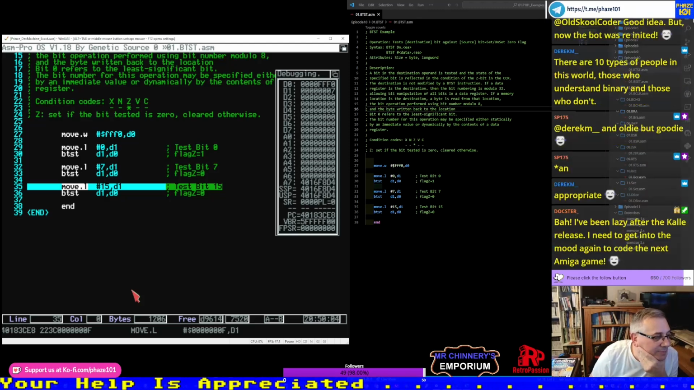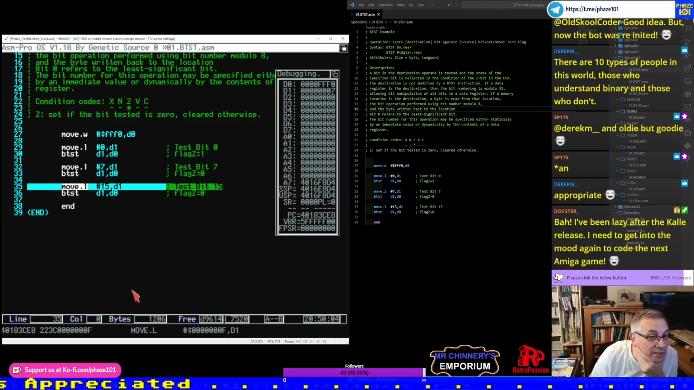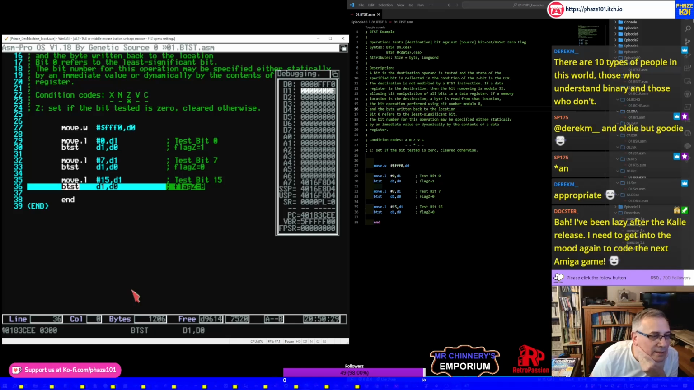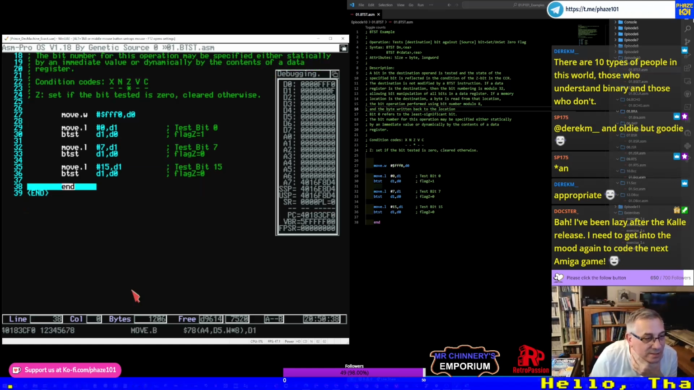Now we test bit 15, okay, and you can see that it is set also, bit 15, because we have FFF0. So we move 15 into the 1 and we bit test the 1 against the 0, and of course the Z flag is not set. So basically we make decisions based on a bit. That's what we have.